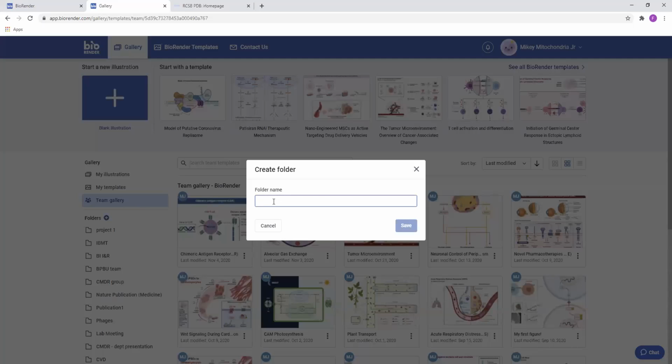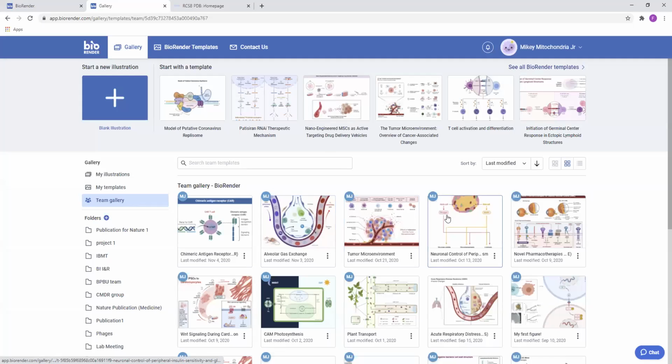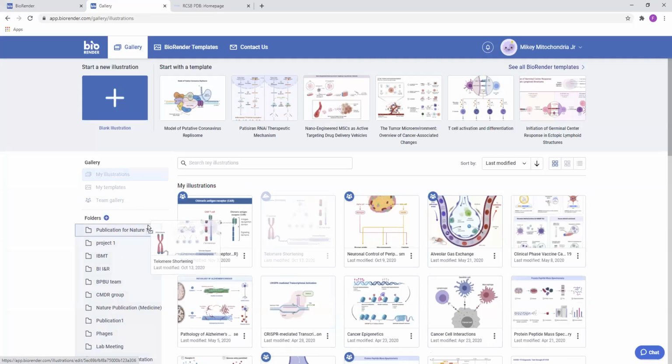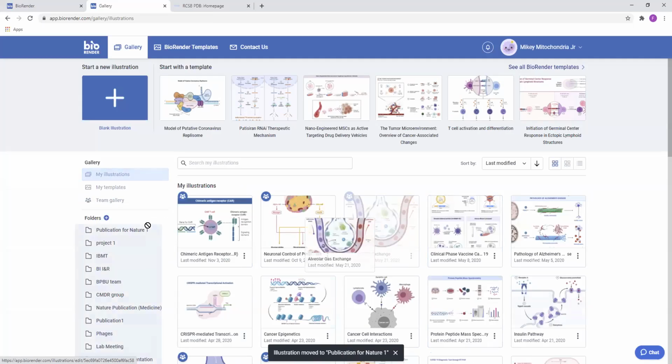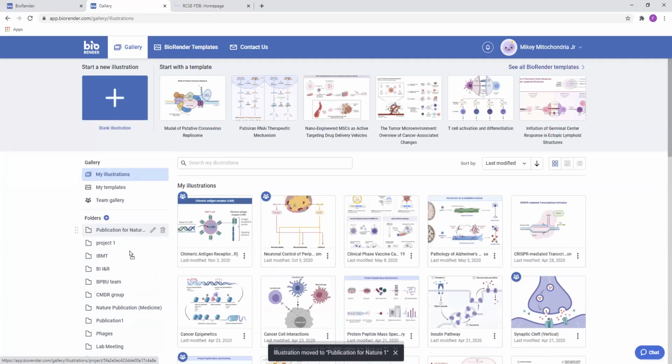You can also create folders on BioRender. So if you're working on a publication for Nature, maybe your first one, you can go ahead and save that. And then all you have to do is click and drag these images right into the folder. Like so. And then you can also drag these folders around to orient and organize yourself.